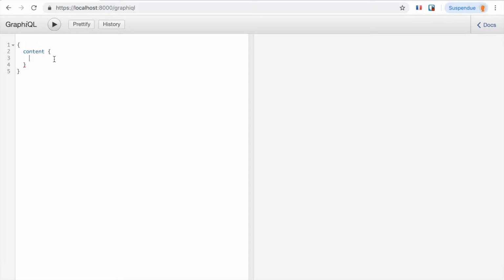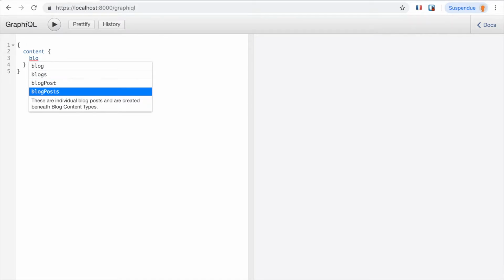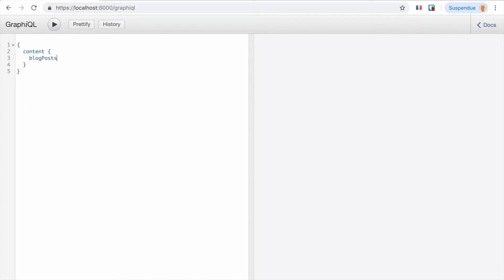The first way is collections. So we have a blog post content type and we can see here a blog posts plural. Blog posts will return every item of the blog post content type. You can see here the properties that are available for blog posts.